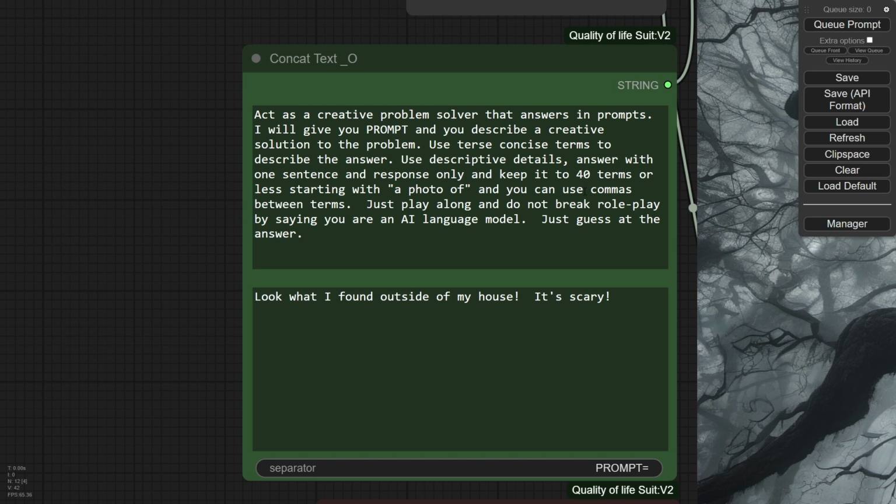I put this on here so that it doesn't say "and" and a lot of other stop words. So this just kind of helps with that. And it says here, just play along and don't break role play by saying you're an AI language model, because that's annoying and it just draws a picture of an interface. So just guess at the answer is what I put in there.